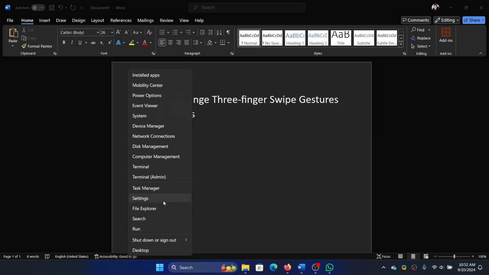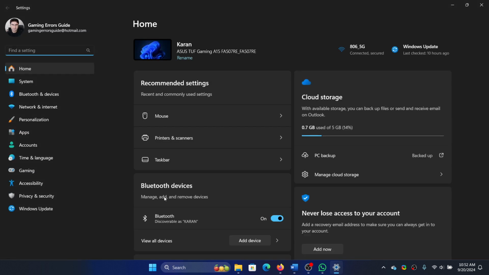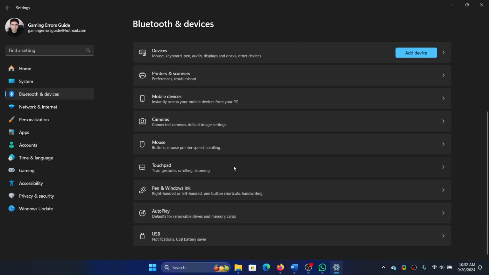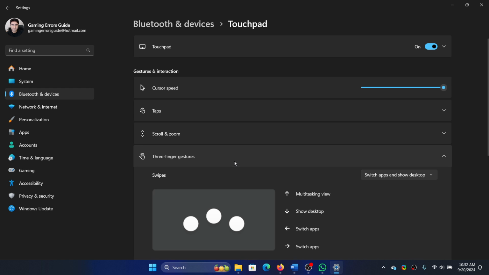Right click on the start button, select settings from the menu, go to the Bluetooth and devices tab on the list on the left hand side. In the right pane, select touchpad, select three finger gestures.